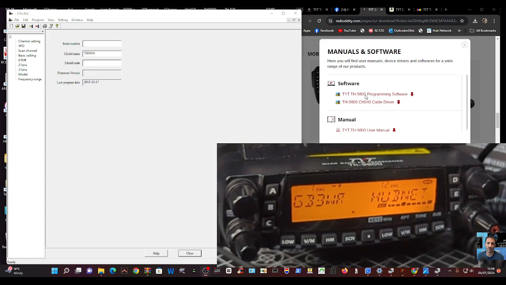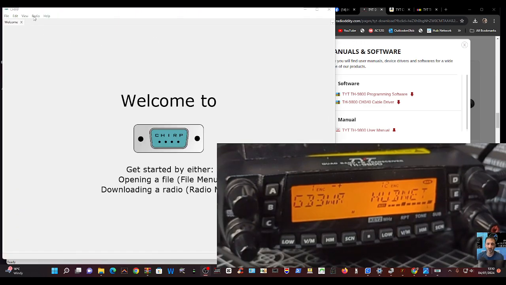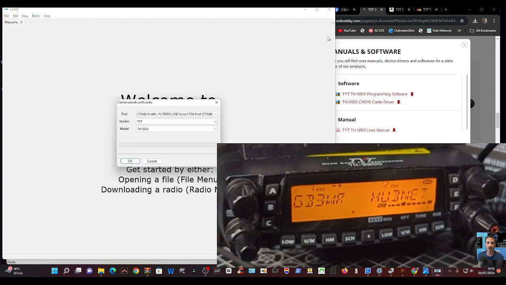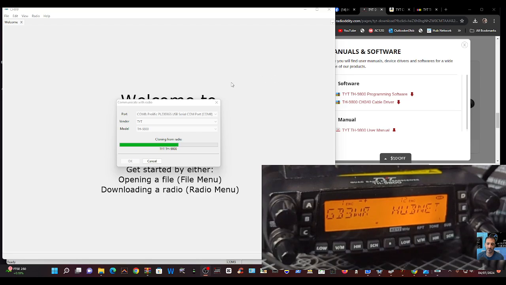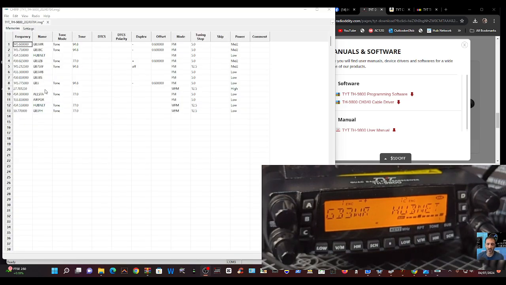Before I end, I'll just quickly show it on Chirp. So here's Chirp, download from radio. You select the COM again, the radio model, and just click OK. And it's reading from the radio, even though it's connected to the other software. And you'll see the extra little bits you get with Chirp. Now, even Chirp says this is experimental software. That's that populated. And there's my memory channels that we've put in.